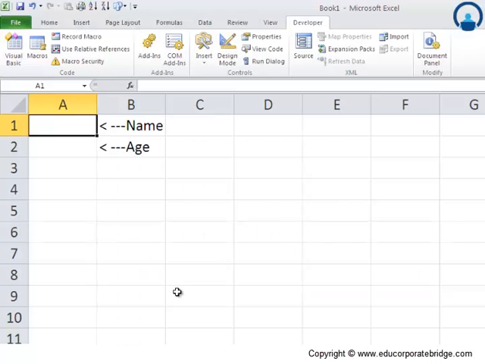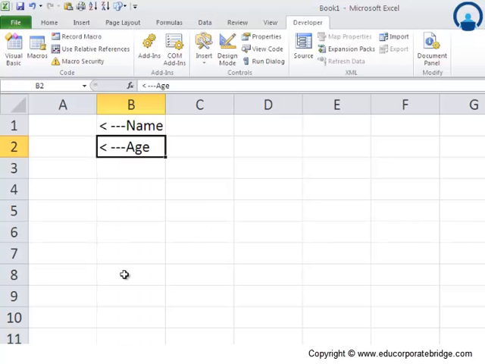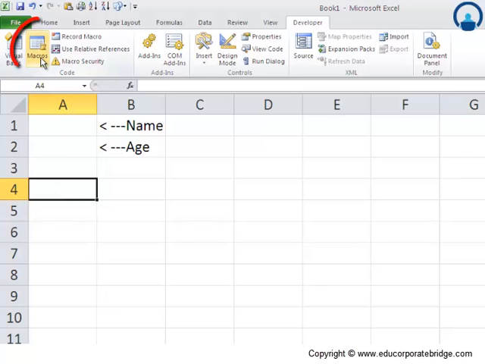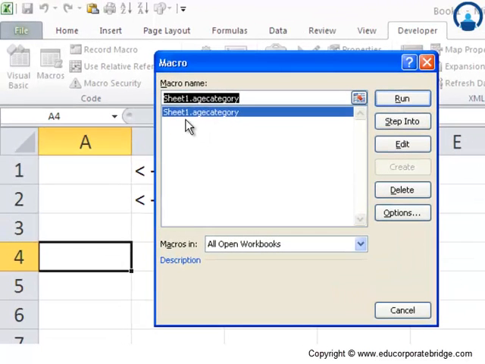Now let us see how we can go about executing this. If you want to run this macro, there are a couple of ways in which you can do that. One is obviously this button which we have here, so we can press this. Second is that you can also access this from the Excel environment, where you can click on macros, and you'll find that the macro associated with sheet 1 was called age category. And you can click here to run the macro. So let me run it.